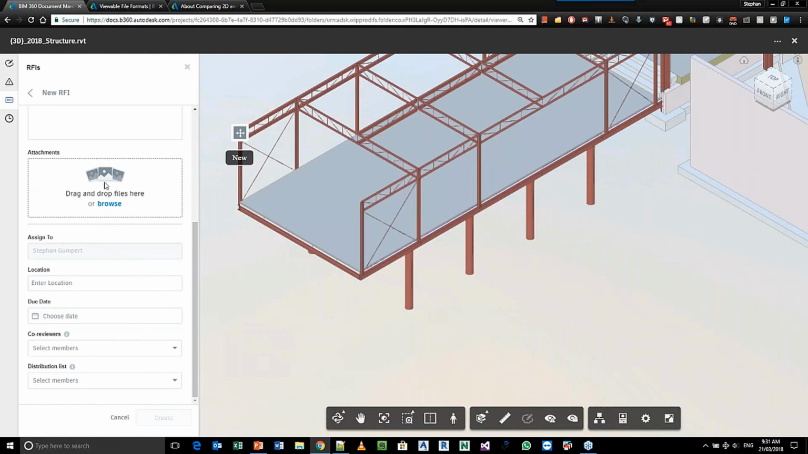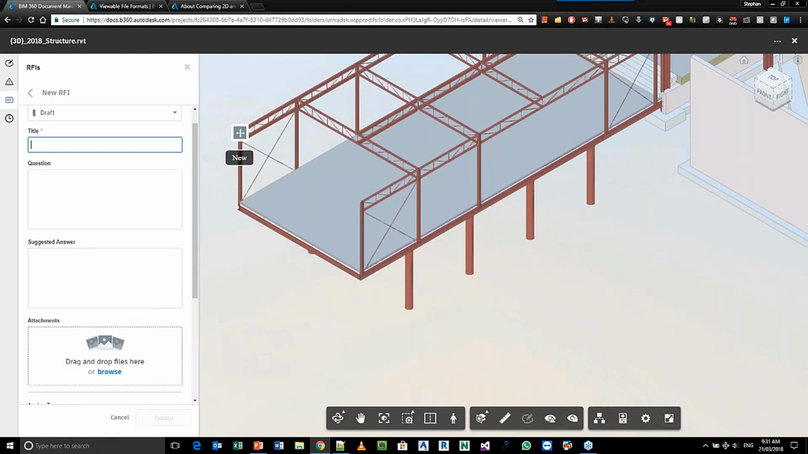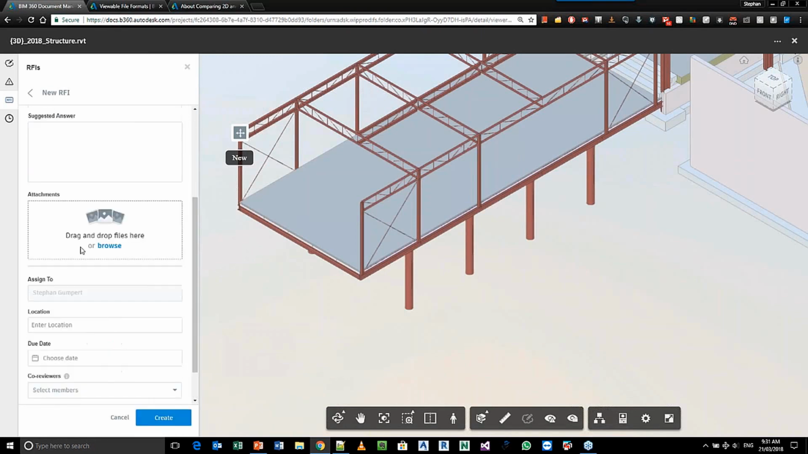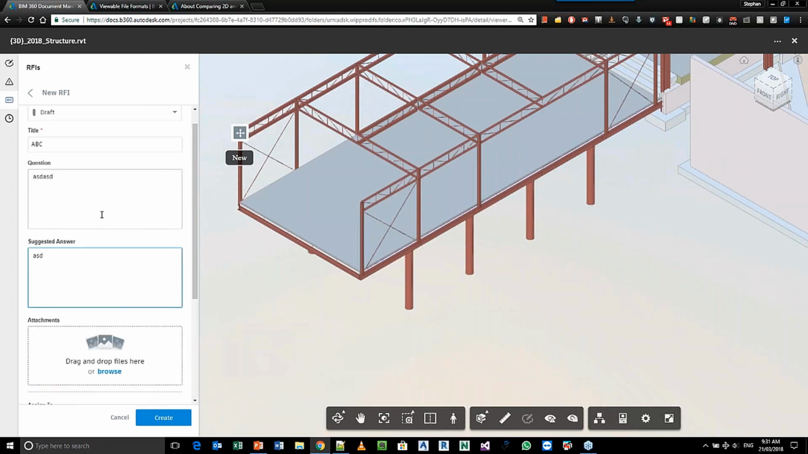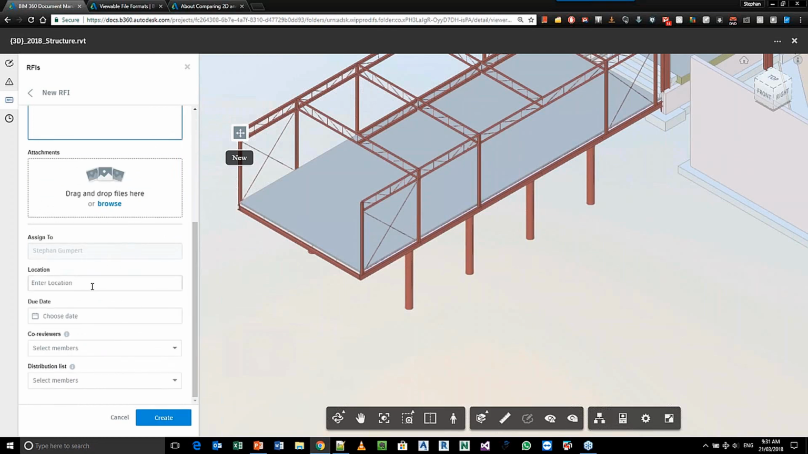Again, we've got the ability to assign the particular people here. So we just give this a title, and we come into here. We should be able to put in a question, potential answer, and then choose a location, the ability to sign, and so on. We can even assign the RFI to people, and place co-reviewers or just distribution lists to distribute these RFIs further. And again, this is just a bunch of options which you can customize and use to suit how you require the process to perform.